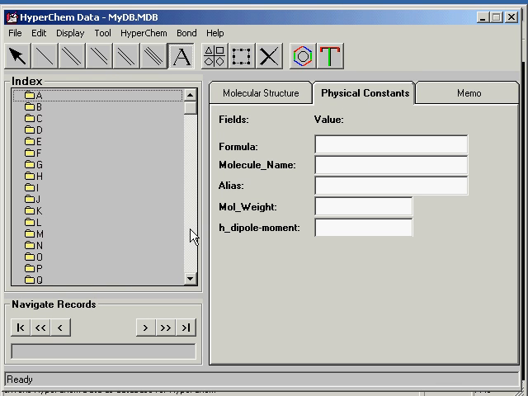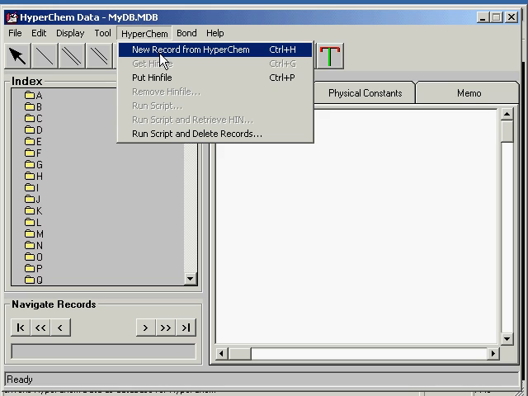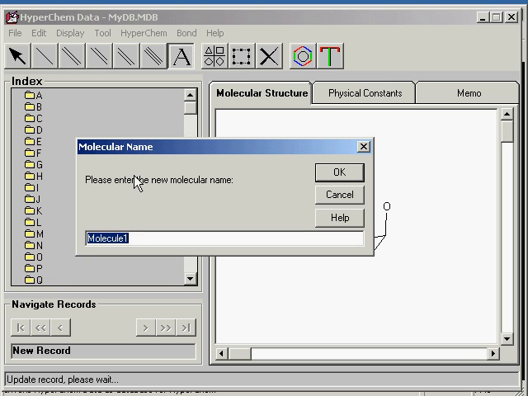We'll open it. It has no entries at this moment. Everything is empty. So what we'll do is we'll go tell the database to get a record from HyperChem. And so we just say new record from HyperChem. It asks for the name of the molecule. We haven't given this a name. If we'd given a name in HyperChem, it wouldn't ask us, but we'll call this cyclohexanol.